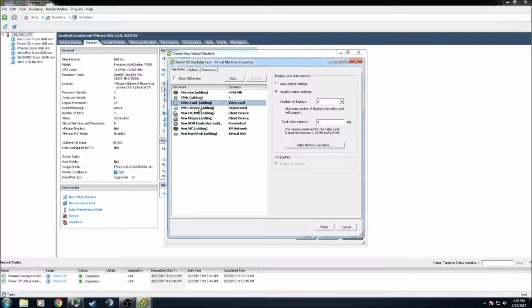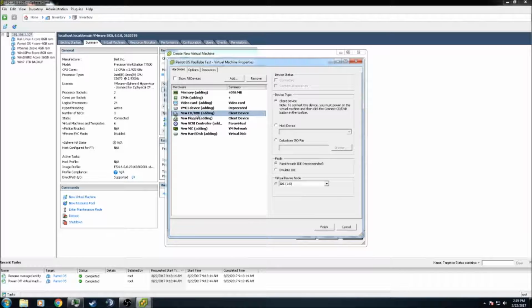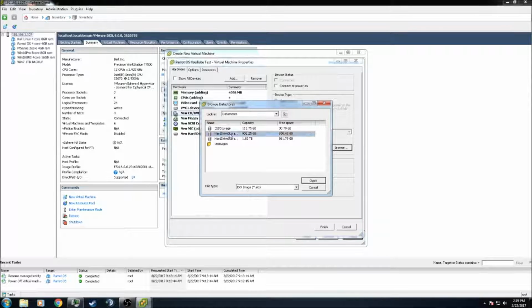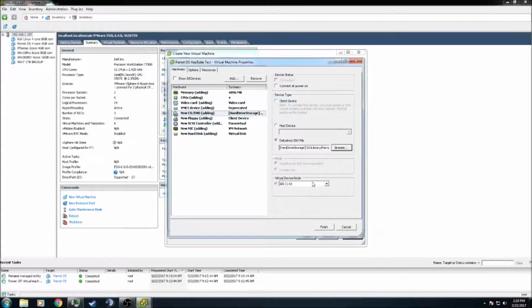Video card, leave as is. DVD drive. This is where you are going to go to your data store and select your ISO file to install Parrot Os. So I'm going to navigate from there to my ISO library that I created, click on Parrot Os, and then the big thing right here is click on Connect it, Power On.